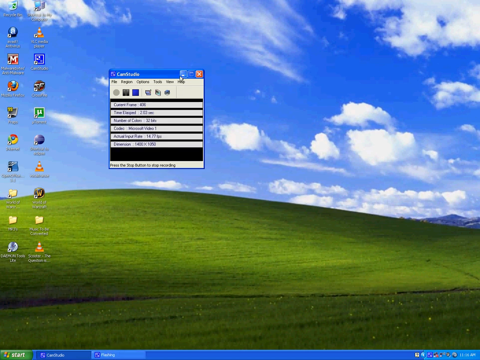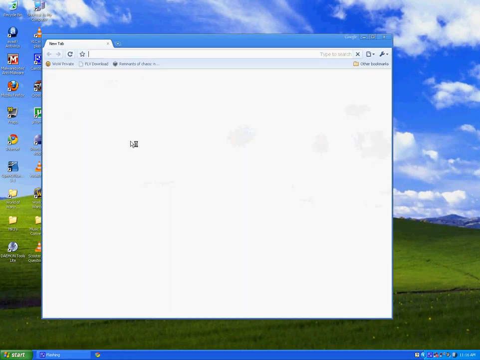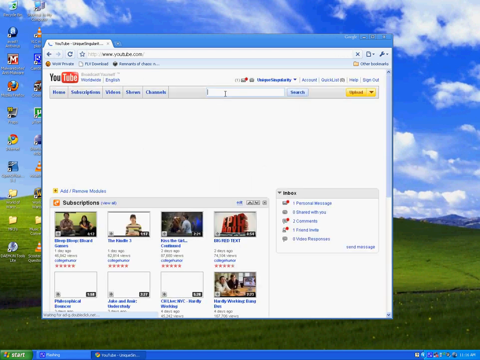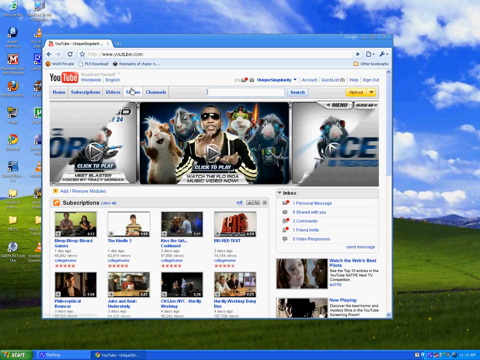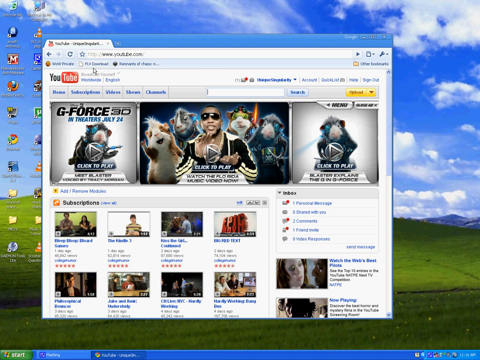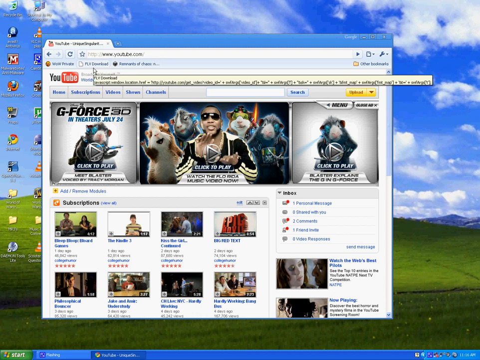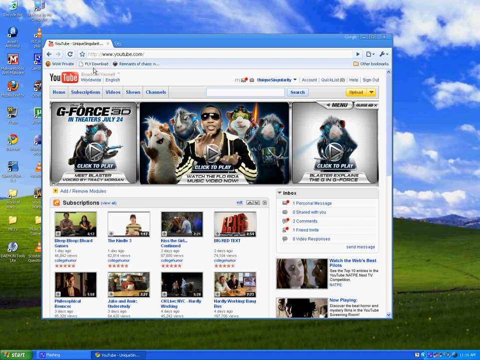Alright, so you want to take YouTube videos and make them into MP3s. So what you're going to do is go to YouTube and search for your favorite song, right? And then you're going to download it. I use Chrome, so I have a bookmark that I click when the video's up and it downloads. If you have Mozilla Firefox, you can get a video downloader.